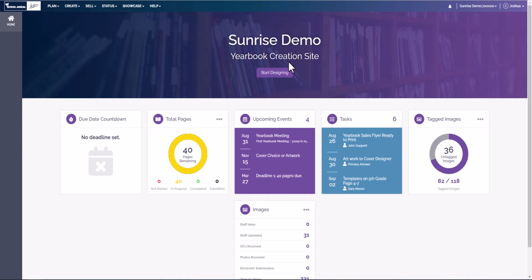Next, we're going to familiarize ourselves with the page ladder. There are a couple of ways of getting to the page ladder. First, you can click Plan, and then Page Ladder. You can go to Create, and then Page Ladder. Or you can go to these three little dots here on Total Pages, click there, and go to View Page Ladder.